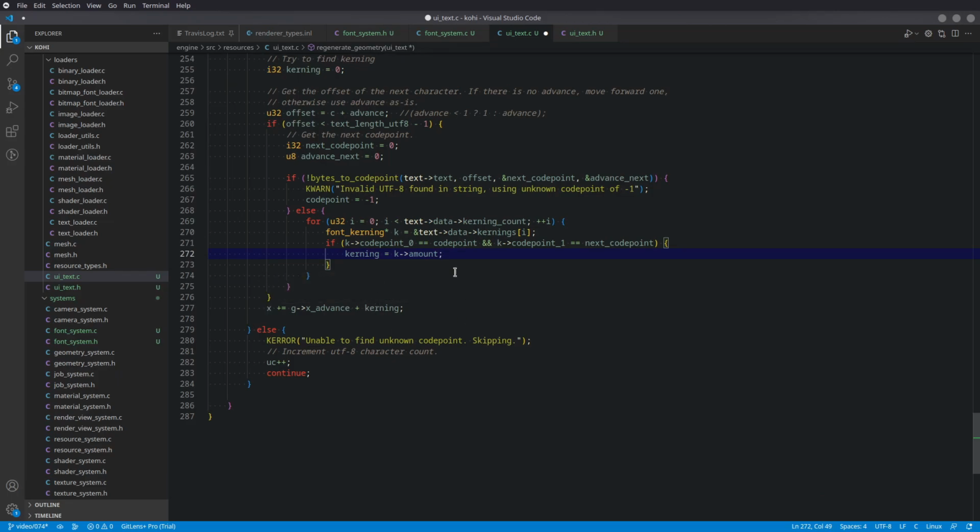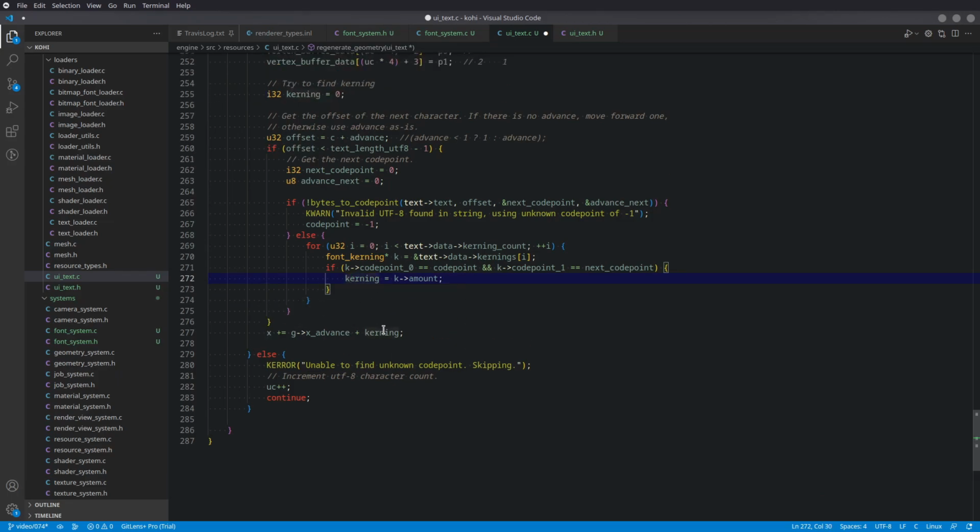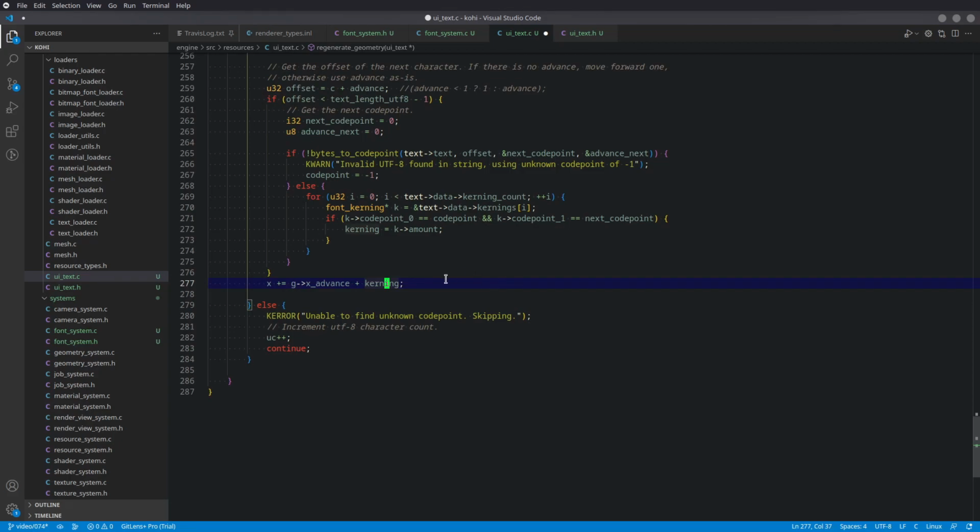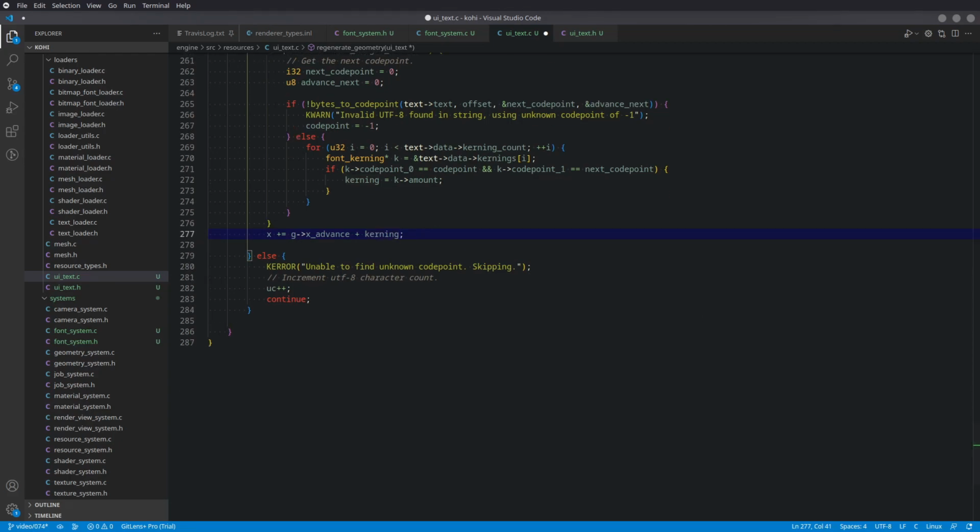And then, of course, if we don't find that, then the kerning never gets set, and the kerning is 0. So what we do here is we say x plus equals the glyph x advance plus kerning if we have one. And that is basically how we loop through and iterate through the text to generate our geometry. So now we have our vertices set up.